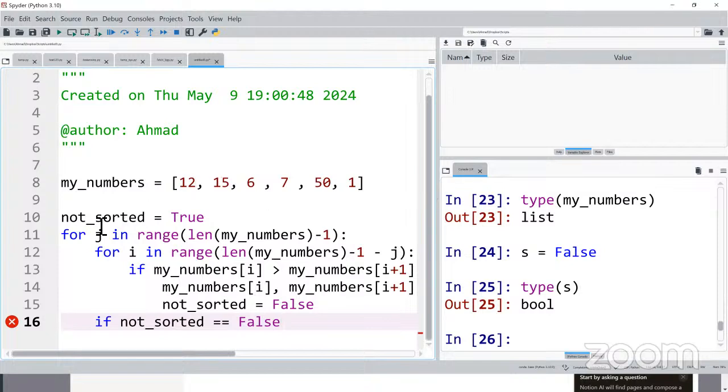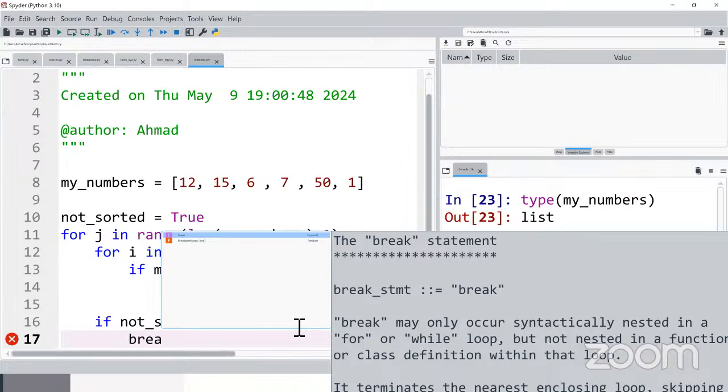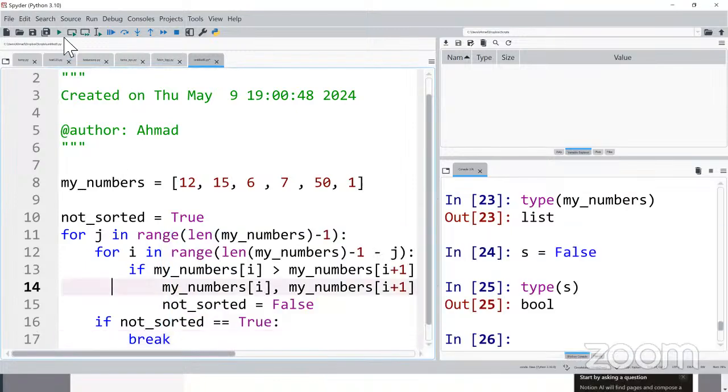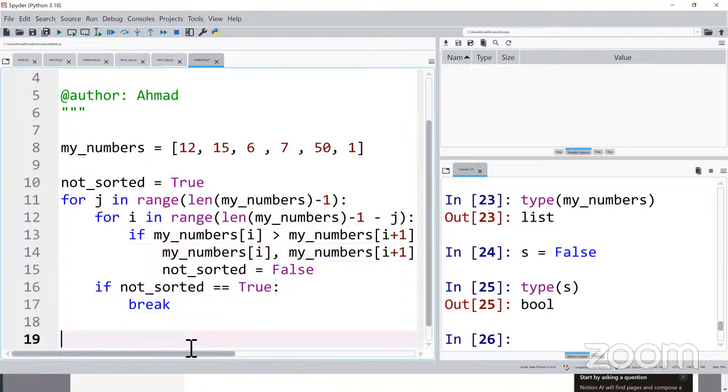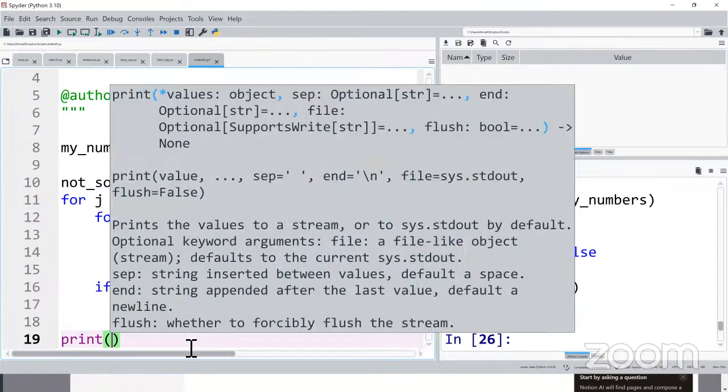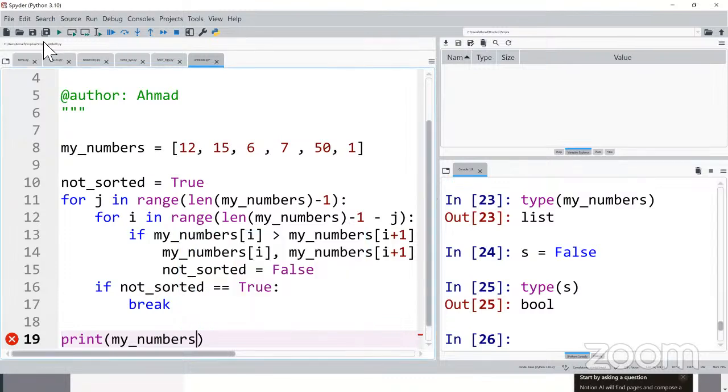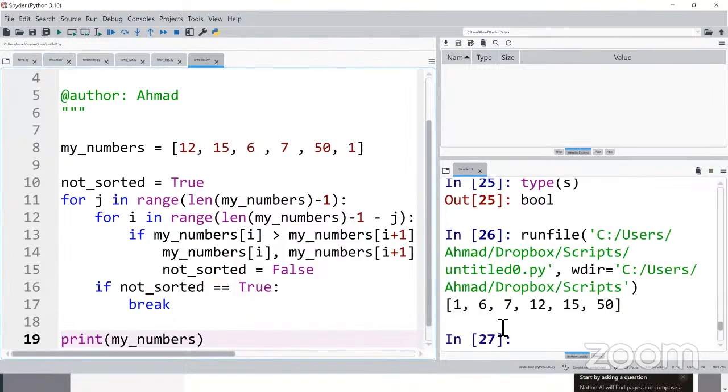If it's false, wait, I'm now confused. Someone help me. Not sorted, it's true. If this happens, then it's false. If it's true, let's do that. Yeah, if it's true, then you break. Yeah, so I had a brain glitch, okay? Then you break. You break completely, okay? And let's try this out. Print. Let's print my numbers. There you have it. It's sorted.